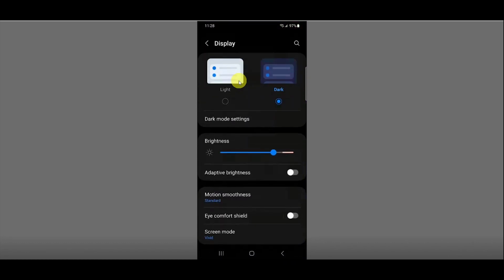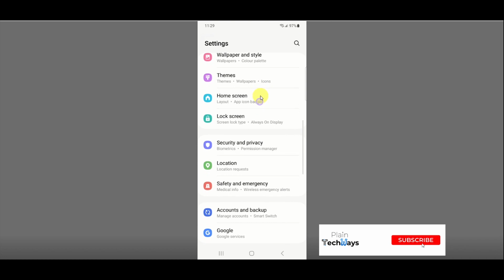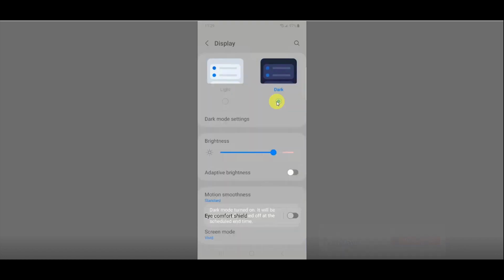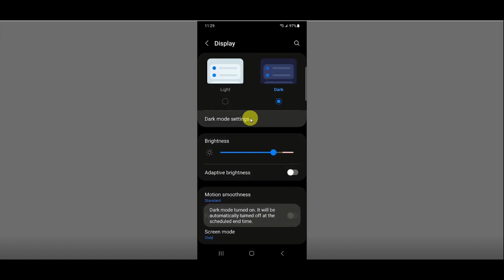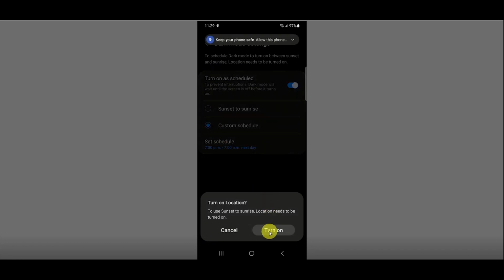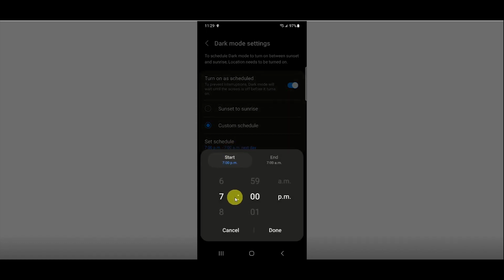Within the display settings, you'll find options for both light and dark modes that you can choose based on your preference. If you prefer automatic adjustments, you can choose sunrise to sunset and ensure your location is set, allowing the schedule to adapt based on the time of day. Alternatively, you have the flexibility to manually set the schedule by specifying the start and end times.